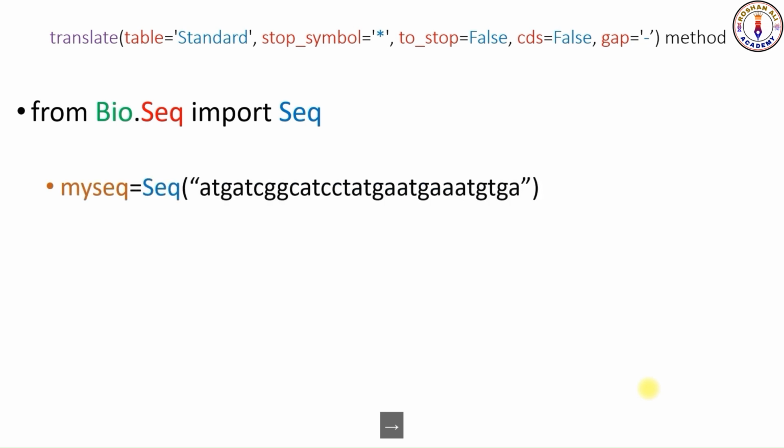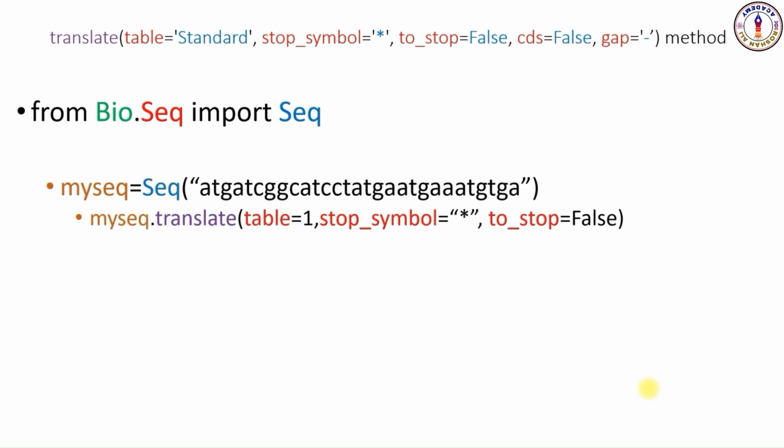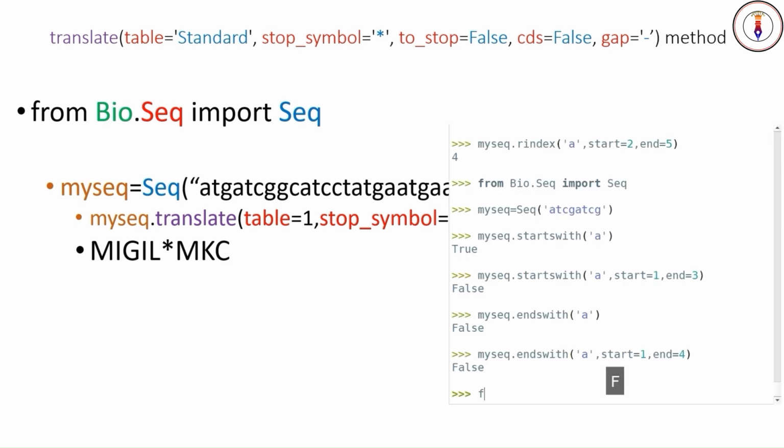Let's translate this nucleotide sequence using these options. Use table number 1 for translation. Here is the translation. It is the protein sequence. Now let's do it practically.